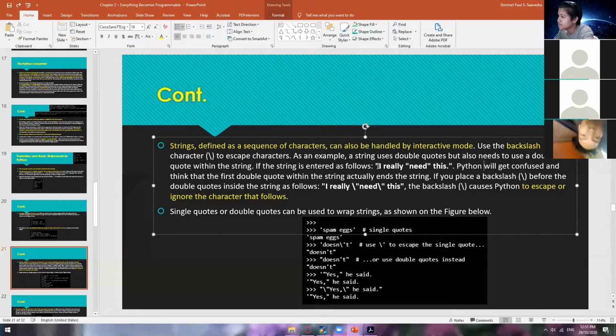Ang pagbasa kasi ng Python natin is from left to right. So, pag nakita niya to, okay? Ito yung start, and then ito na yung end. So, mababasa niya lang yan as I really. And yung katuloy nun is maybe error na or hindi niya na mabasa. So, Python will get confused and think that the first double quote within the string actually ends the string. So, ito pa lang, I really.